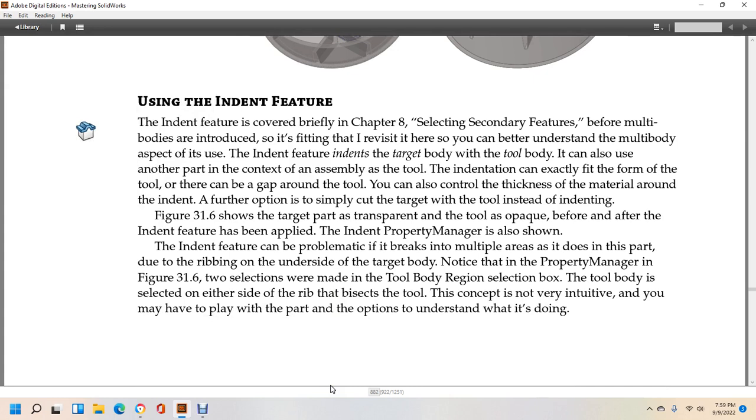Figure 31.6 shows the target with the tool transparent, before or after the indent feature has been applied, with the Indent property manager also shown. The indent feature can be problematic with multiple areas, and does not work well with riveting on the underside of the target body.